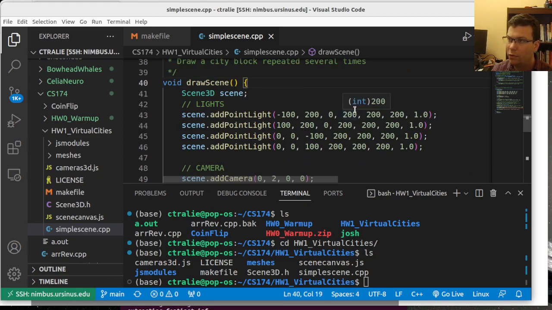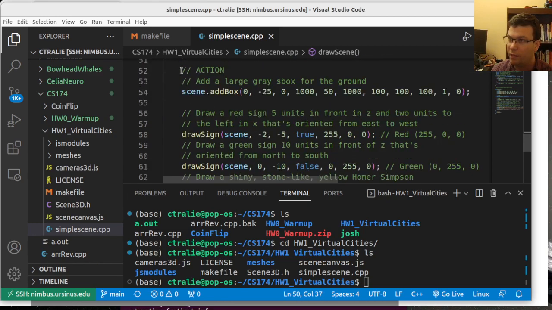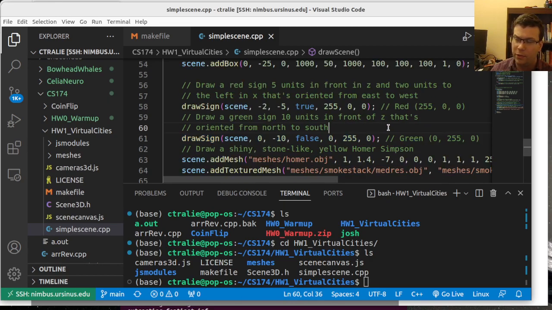So I have this thing here called draw scene that puts things together, sets up some lights, some cameras, and then we have action. I'm drawing a number of different objects here. Once I have that draw sign method that draws the cylinder and the box oriented a particular way, I can draw a couple different signs with different parameters. So again, this is the encapsulation that I'm talking about. I don't have to worry about the details of drawing the sign at this level. I can just call the method I've made.